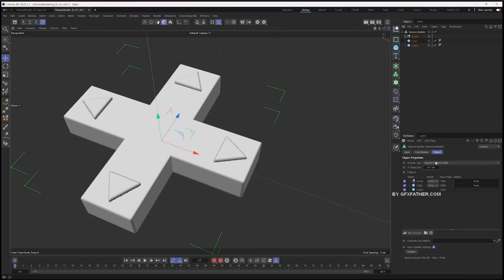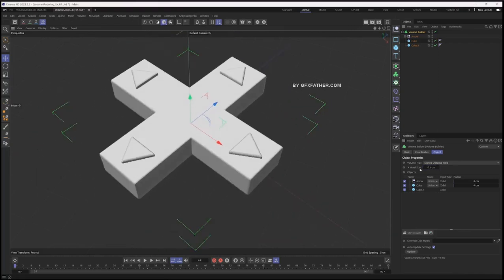Okay, so what we can do at this point is use these Boolean commands. You can see there's this null object. The null object, remember, has all of these extrude objects underneath it as well. So that includes all of our little triangles here.